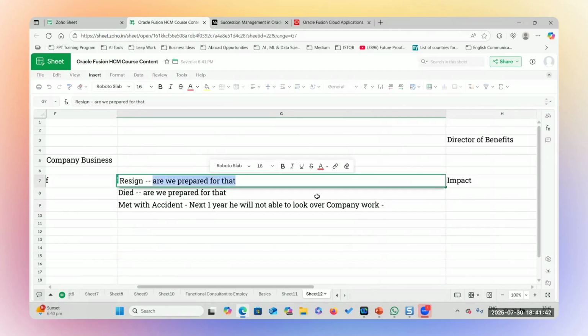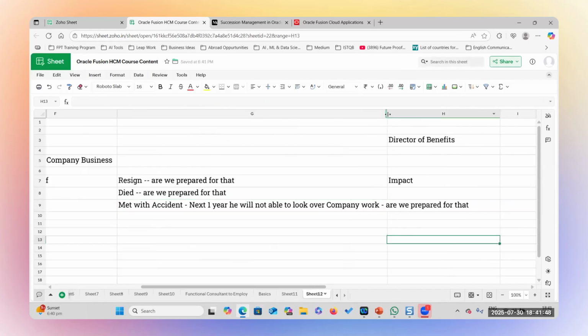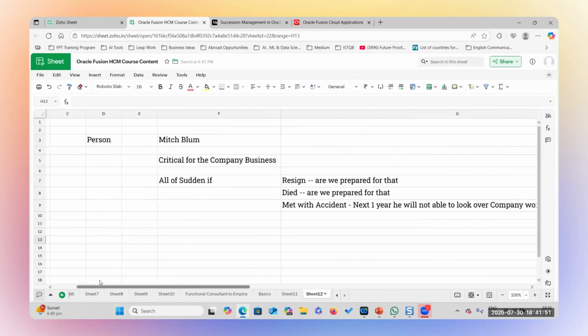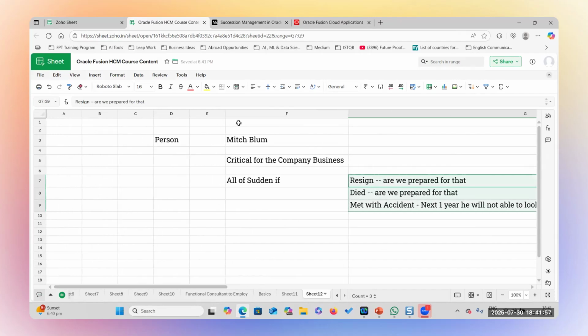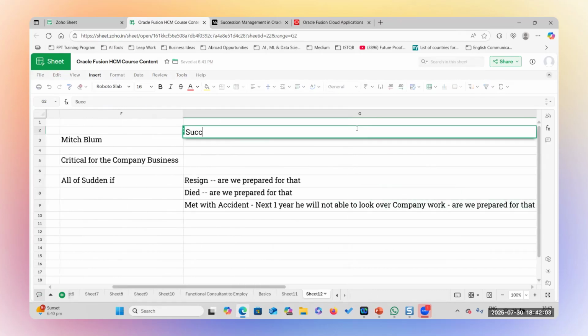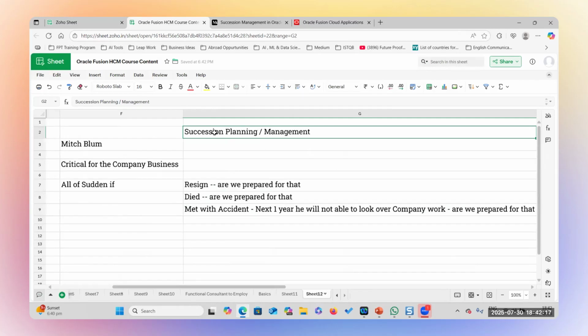No. So these kinds of questions, in Oracle HCM, talent management, succession management will answer. Which module will answer these questions? Succession management. Are we prepared? So preparation, planning, all comes as a part of succession planning or succession management. Succession means next step, what we have to do. Successor means next person.